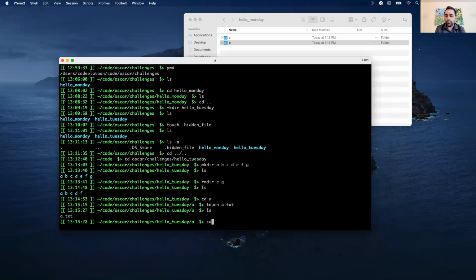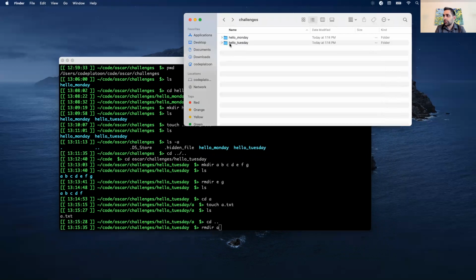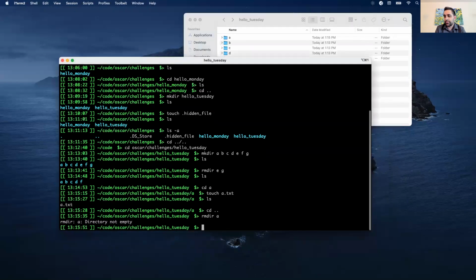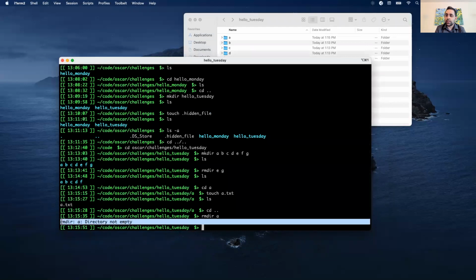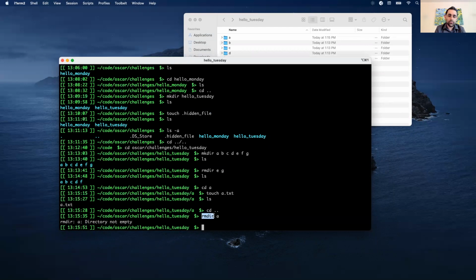I'm going to jump up one level. And now I'm going to try to remove that directory. So I'm going to do rmdir, and then let's remove the folder A. If I go back to this folder, notice I have this a.txt inside this folder A. So if I try to remove this, notice I get an error. It says A is not an empty directory. So again, you can only use the rmdir or remove directory command for empty directories.